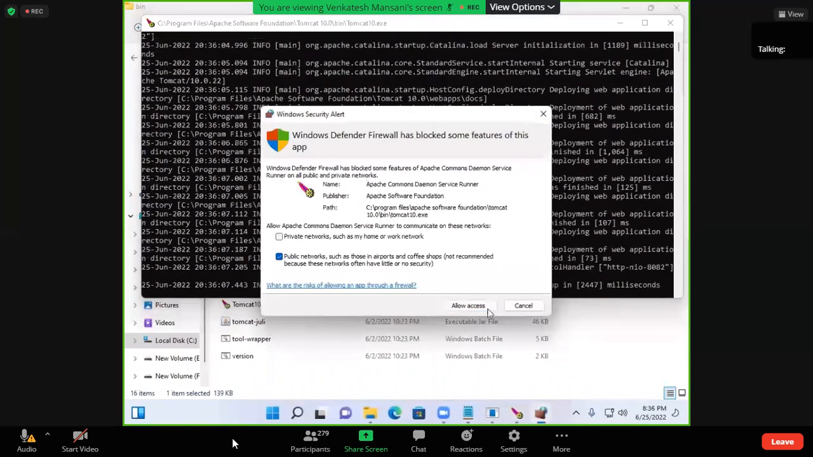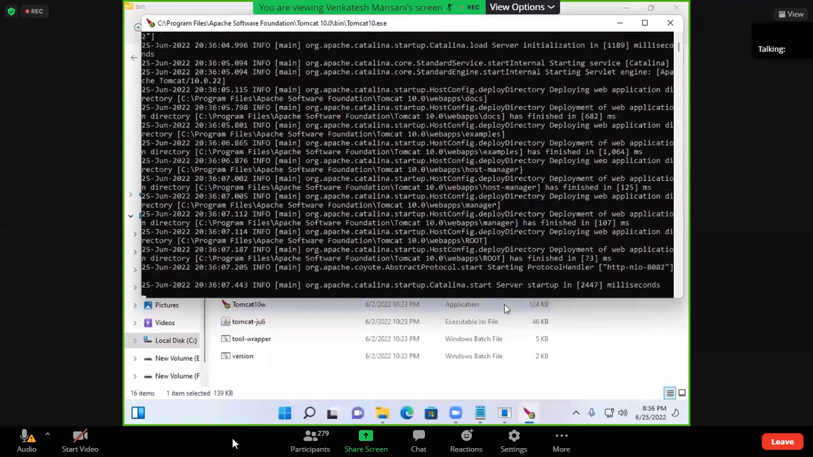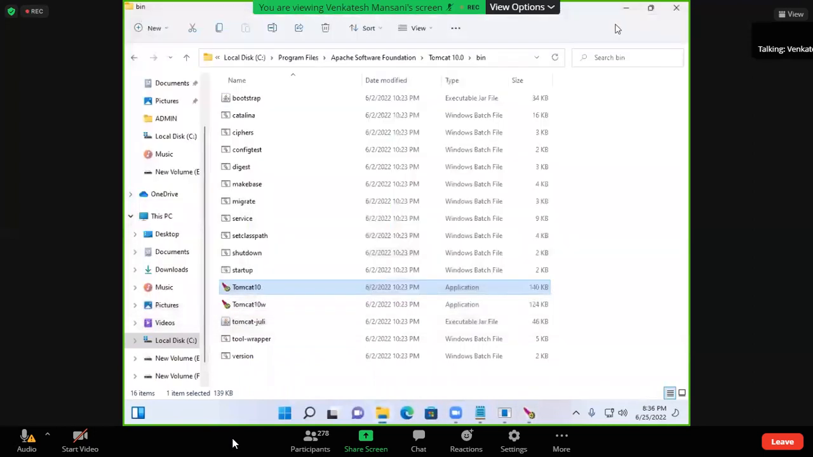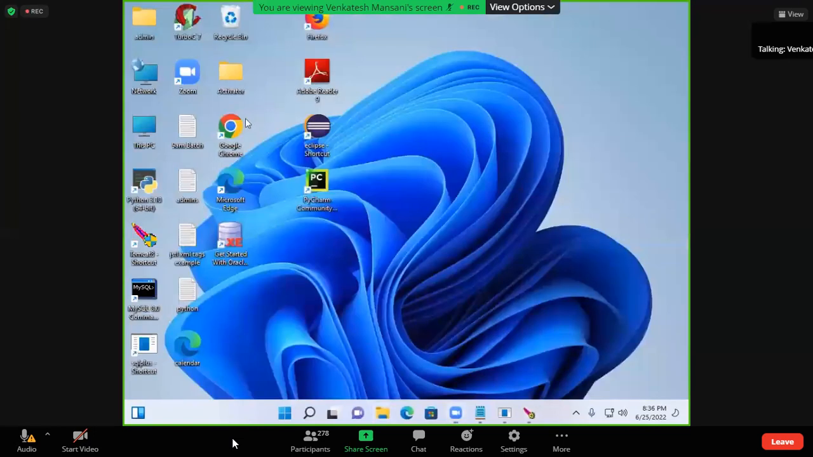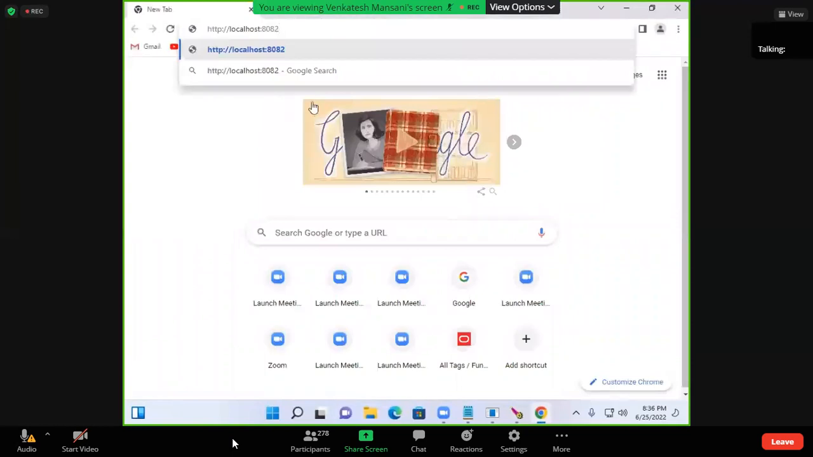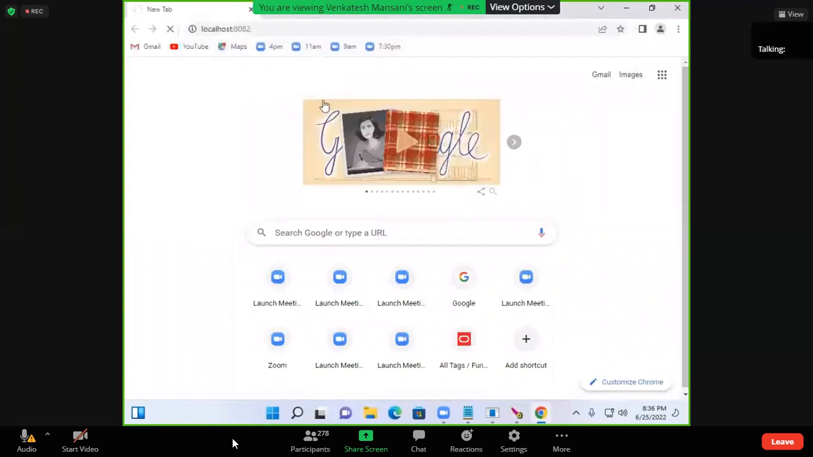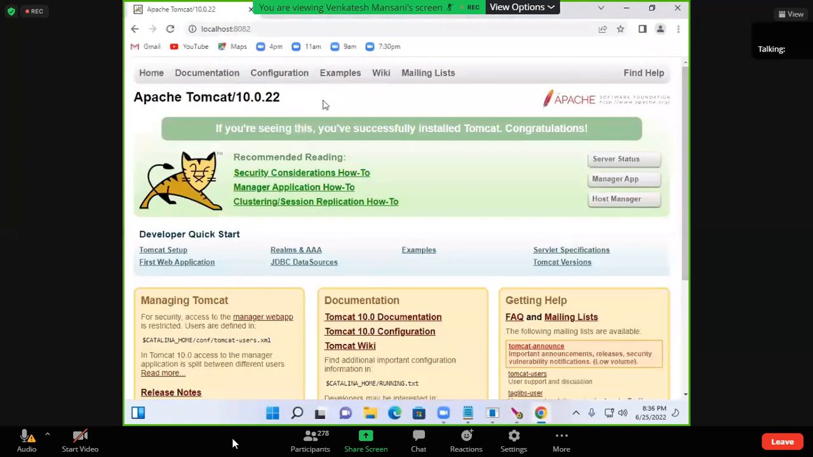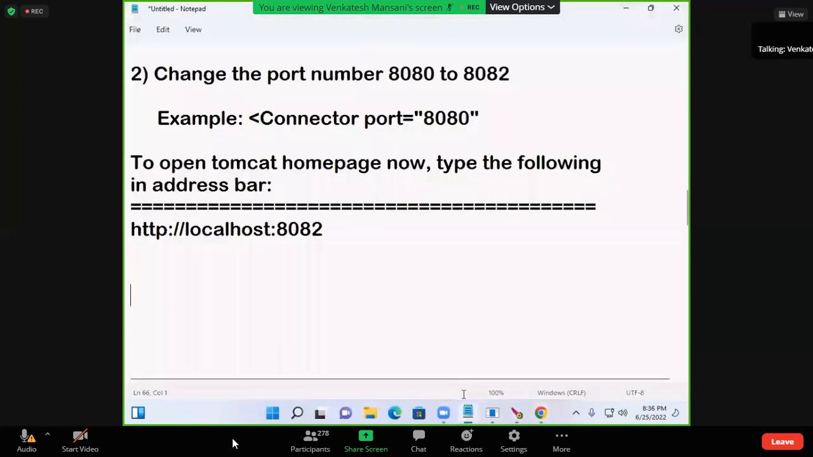This window shows milliseconds, how many milliseconds it has been open. See, it's open for 2447 milliseconds. Minimize it, don't close it. Now you can type. This is the Tomcat homepage, like the Google homepage or Yahoo homepage. Next, to open the Web Application Manager.